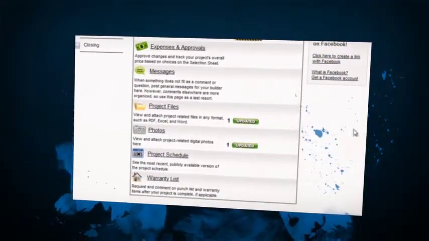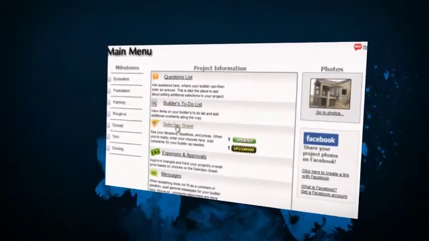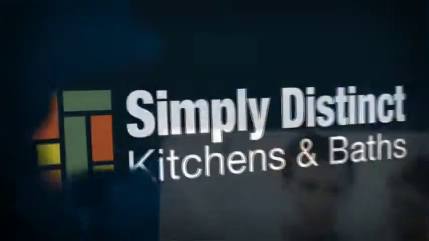So, why do we do all of this? Well, it's because we've heard the contractor horror stories too. That's why we've invested in our online system to make sure that the fun stays in the building process and that you're still raving about it years down the road.